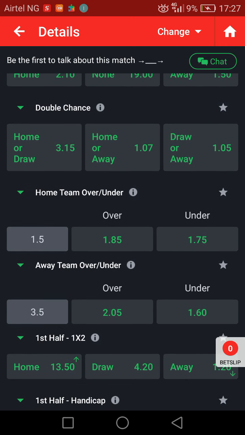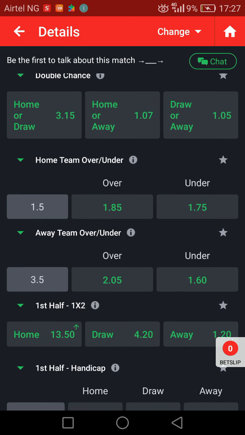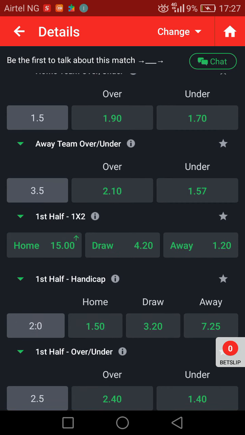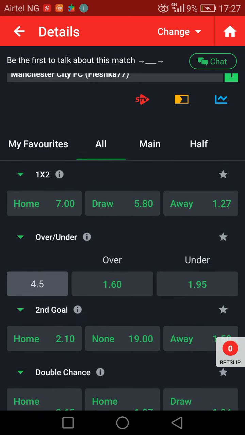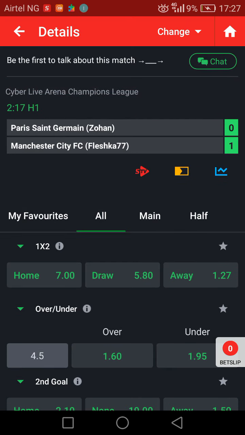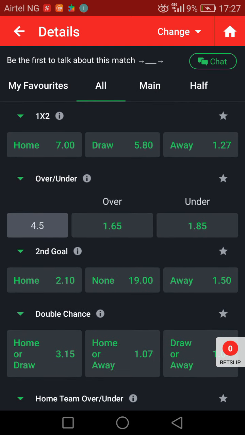But let's go over other options right now. So home over 1.5, not that much of a good game. Away, which is Man City, over 3.5, not that much of a good game. So what can we play here right now? We don't have anything much, but I believe another goal might be entering soon enough. But it's a 10 minutes game, so we can't play over 4.5. It's too risky. If it was a 12 minutes game, we would have played over 4.5 probably.